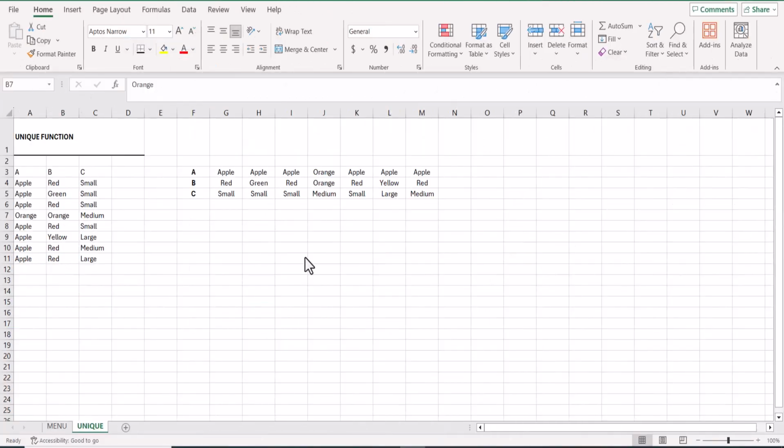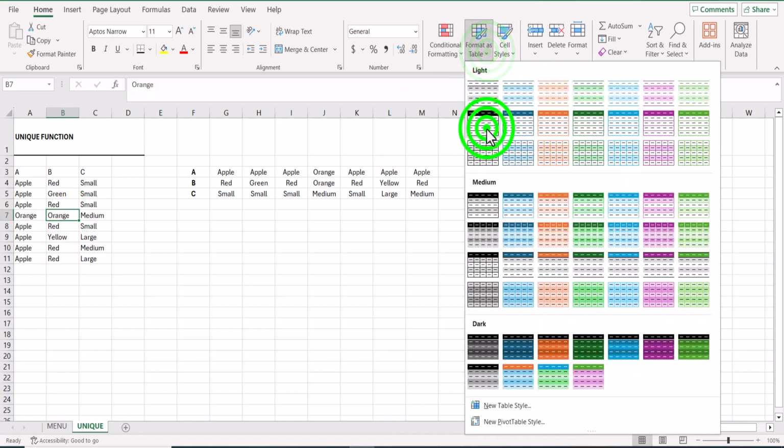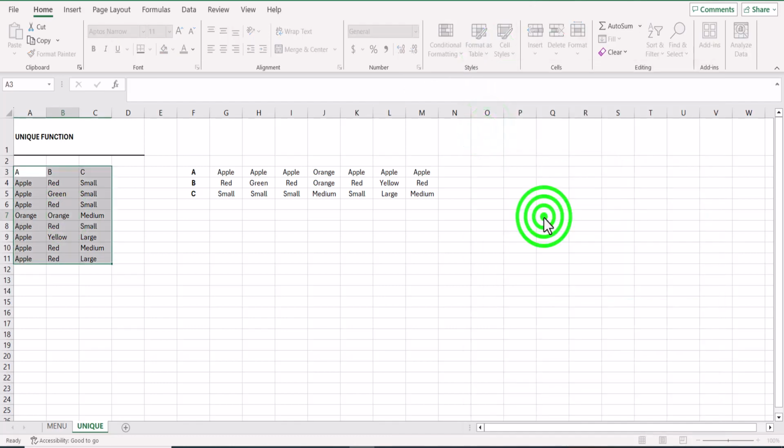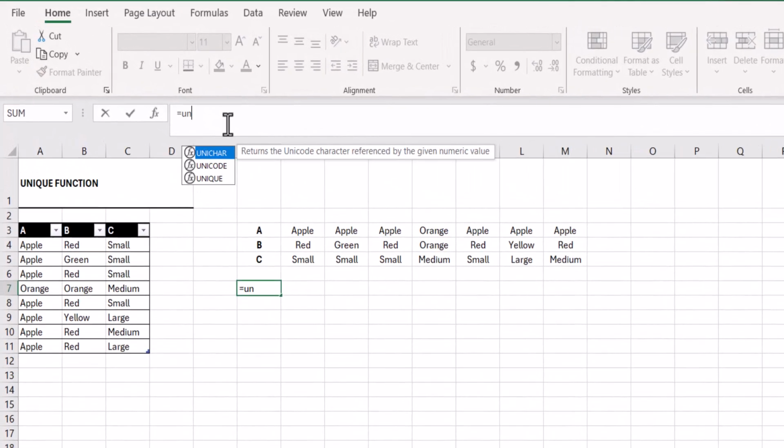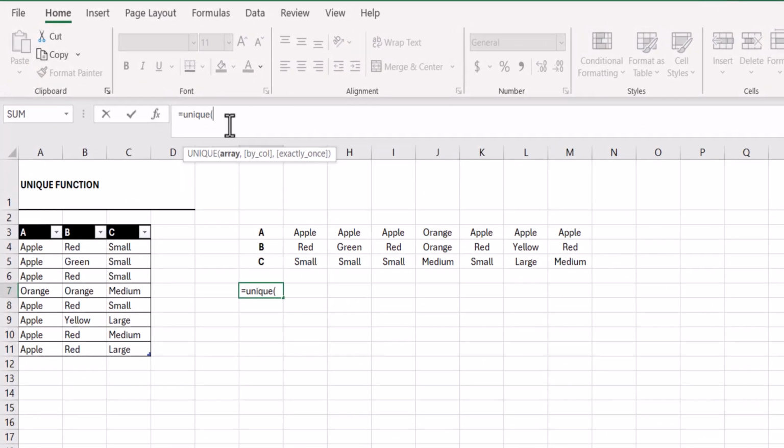Another cool feature of the unique function is that it becomes dynamic when working with a table. So let's go ahead and specify a table for our data set here. I'm going to just click anywhere in there, go to Format as Table, and OK. And let's type our formula. Equals unique. And I'm going to just specify my table.